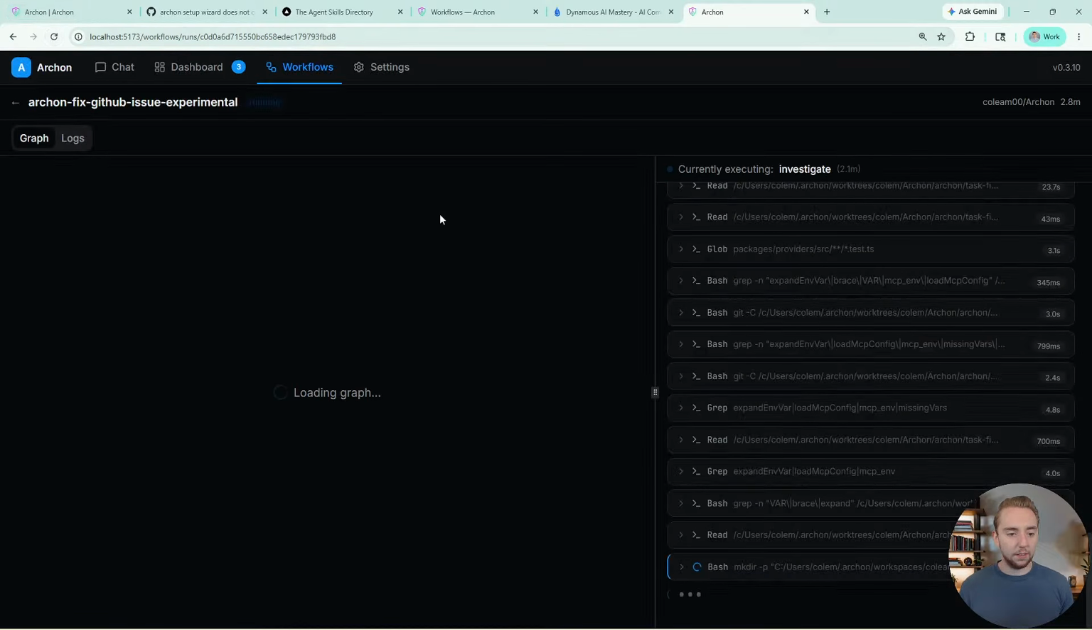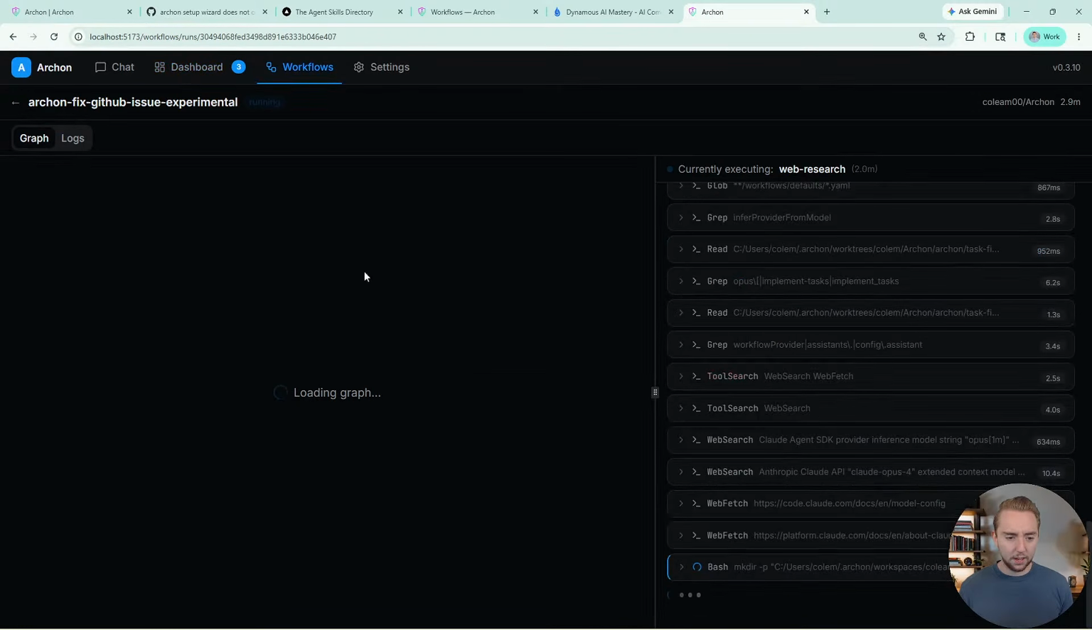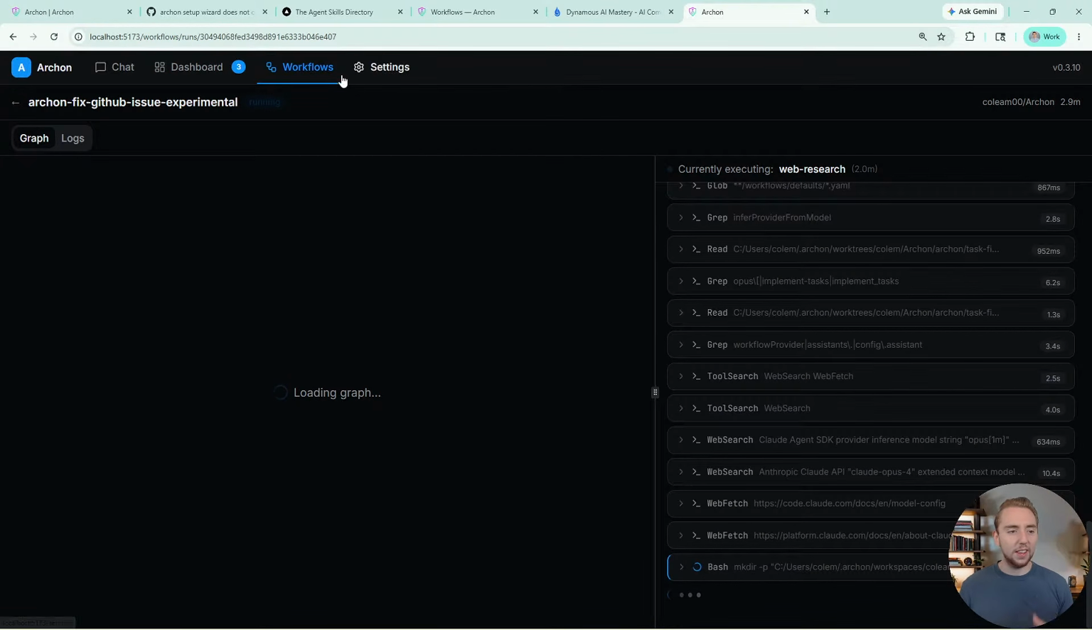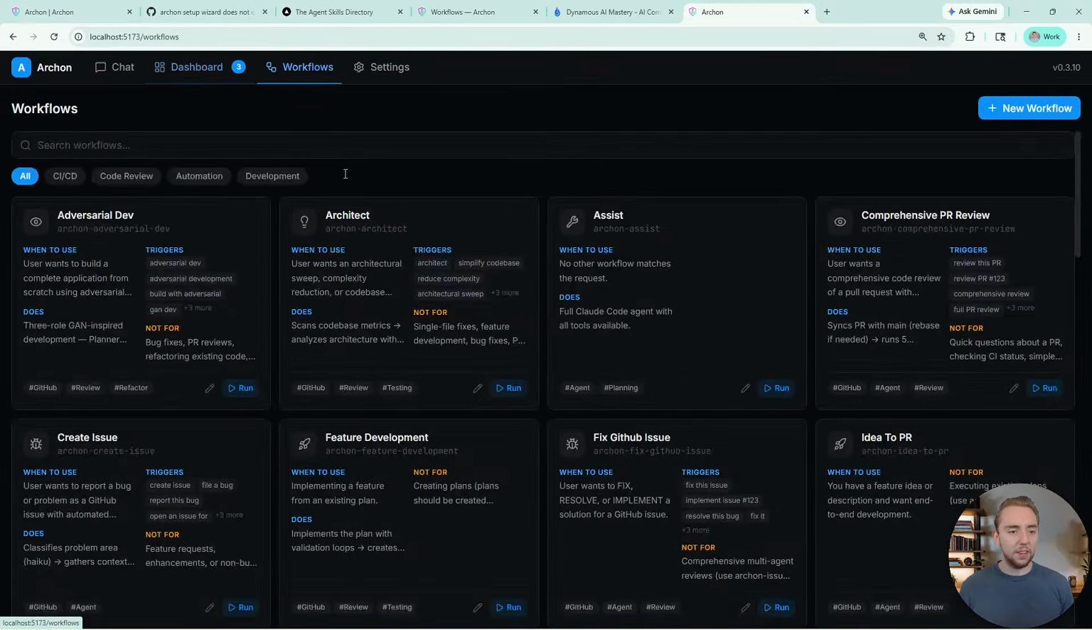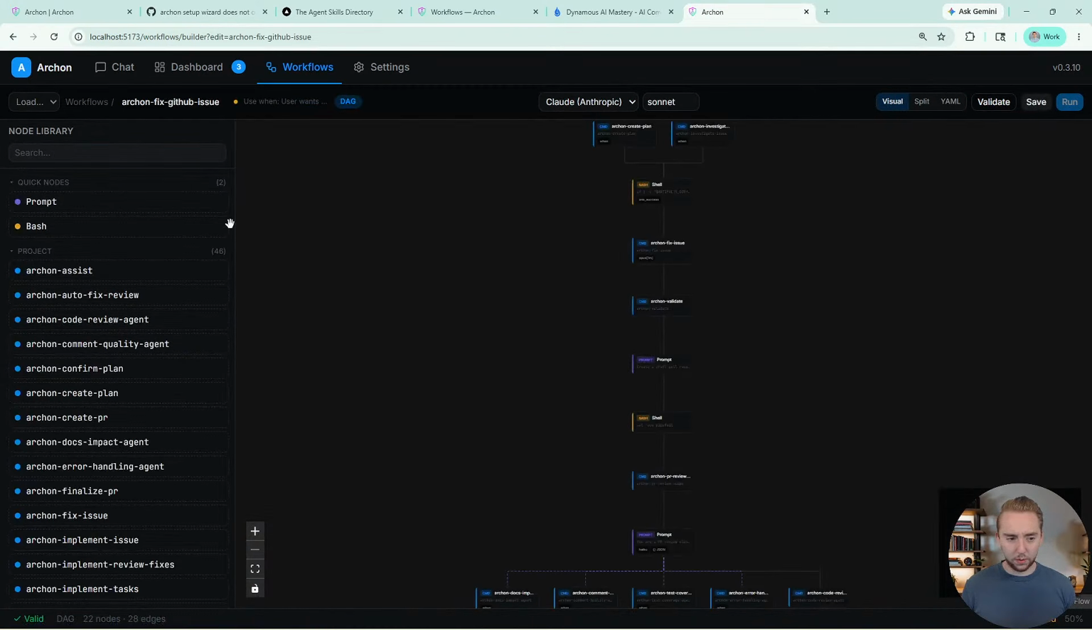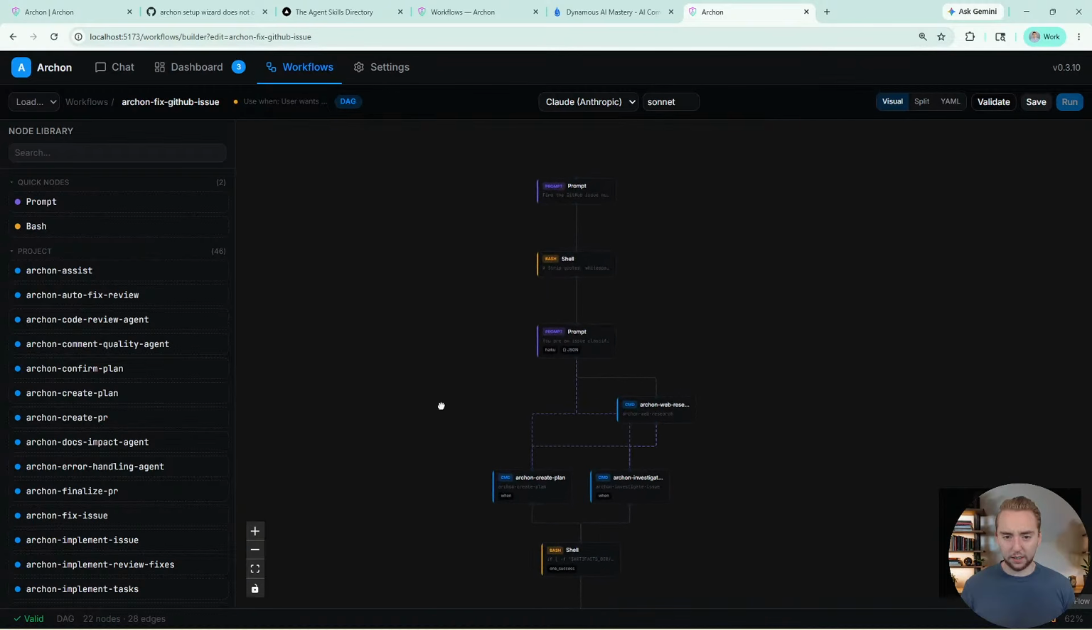I'm not sure why the graph isn't loading. Let me try popping over to another one here. My computer's been really slow recently. It's kind of frustrating. Not really sure why. Maybe I'll just show the GitHub issue fix. Maybe I'll just show what this one looks like, because this is still a good visualization here.